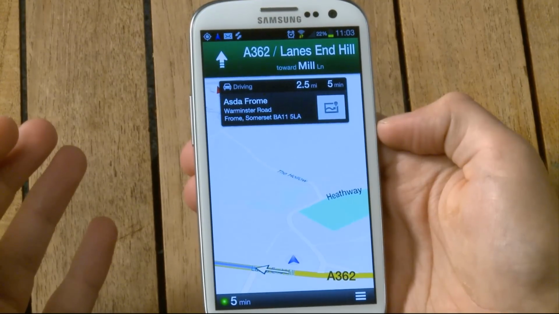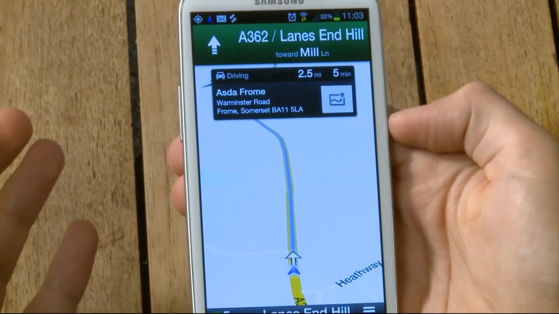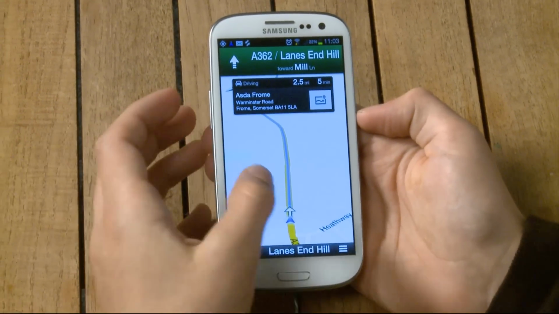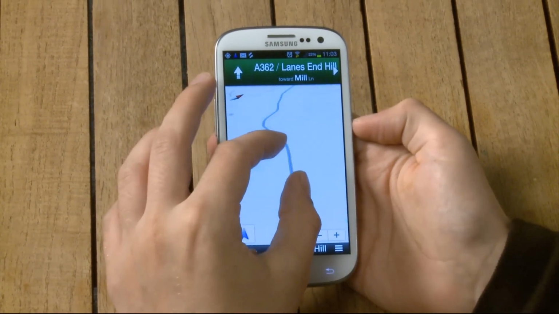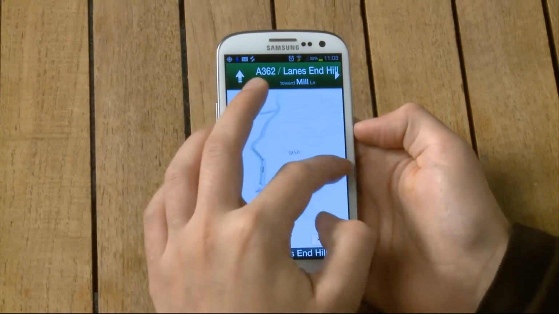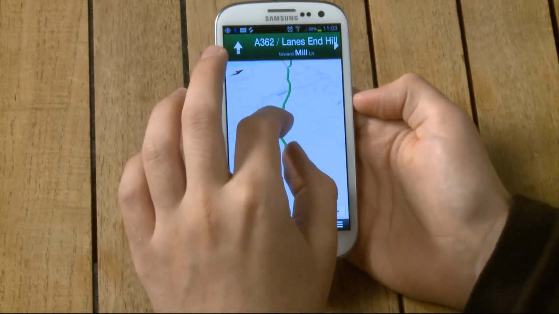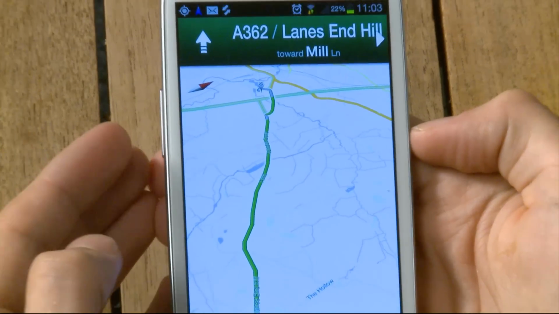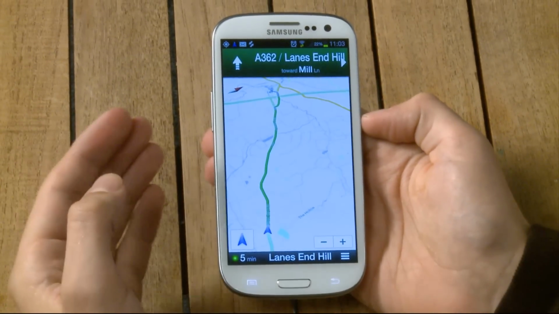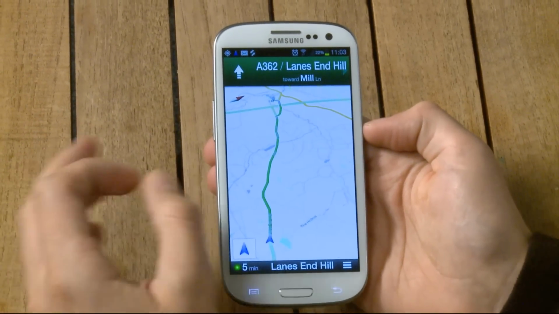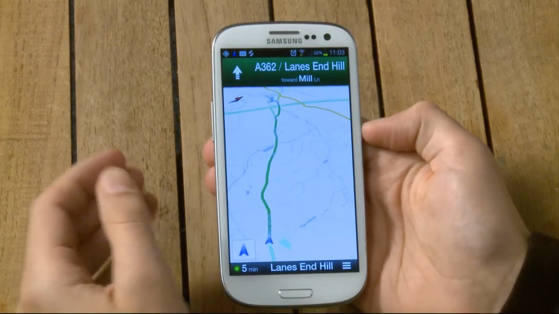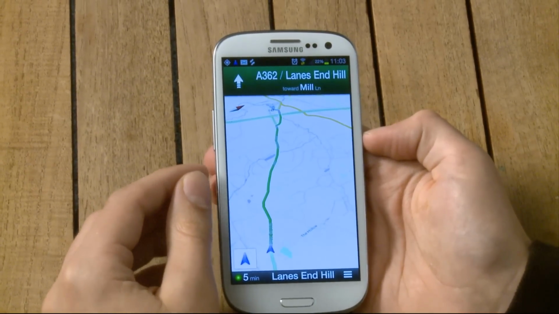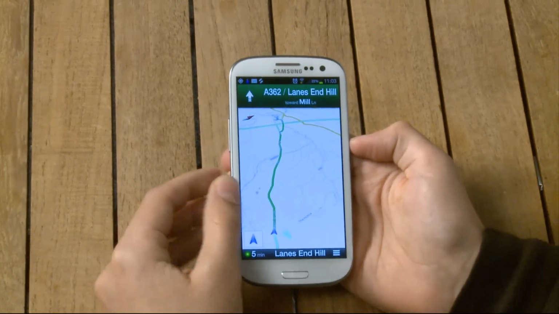Head northwest on Lane Isend, Hill or A362 toward Mill Lane. And away we go. So we've got the regular Google Maps navigation here. So that's pretty quick, and it works pretty quick on 3G from what we've tested as well. So it's nice and easy. I've had my work address stored here, and I've told S-Voice to get me to work, and it's understood that, and it's loaded up navigation in probably less than 10 seconds. So it's very quick, nice and easy to use.